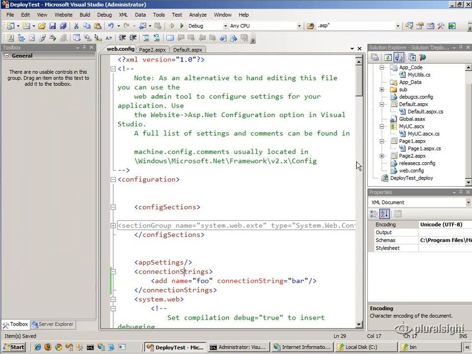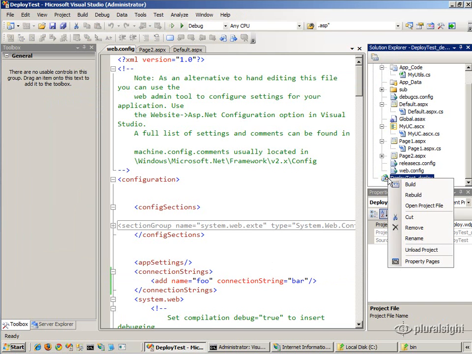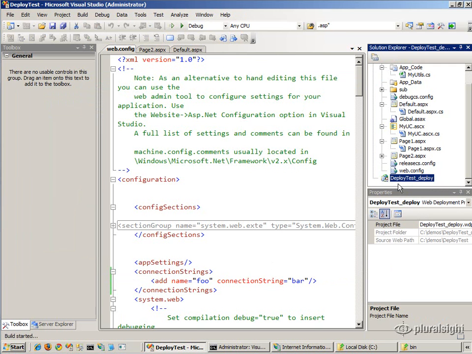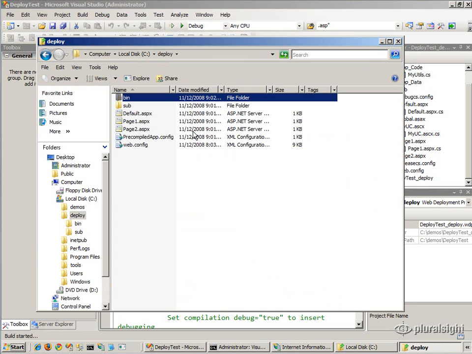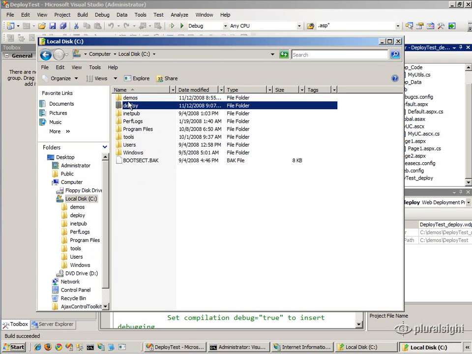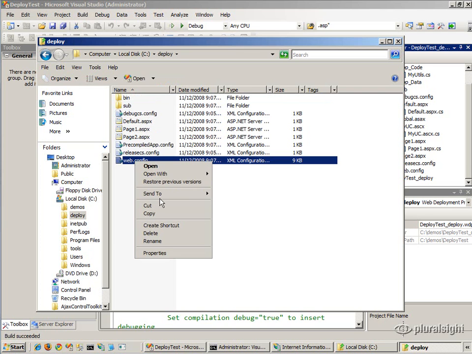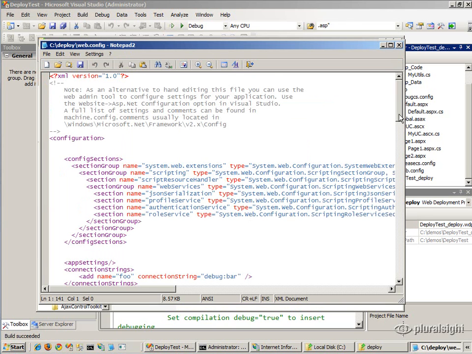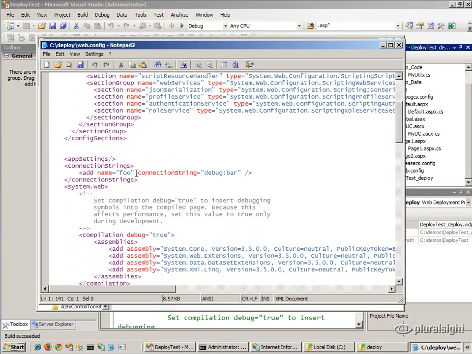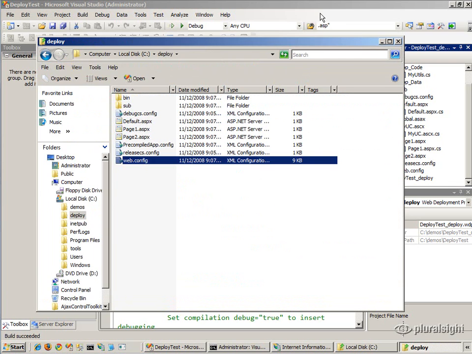So currently we're in debug mode. Let's go ahead and try compiling our web deployment project in debug mode. And that should push a bunch of new files out here. And if I open up the config file inside of deploy now, hopefully we'll see that connection string section replaced with our debug contents, and indeed we do. Good, so that worked. Let's go try the release version now.